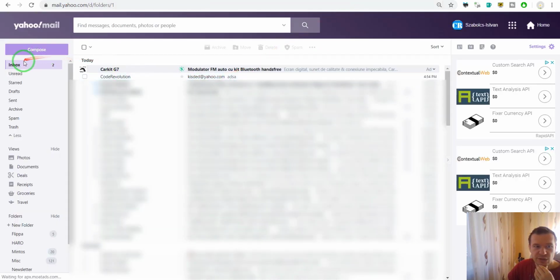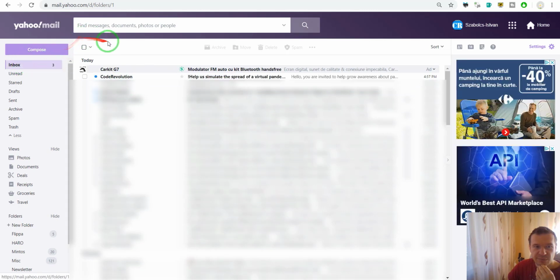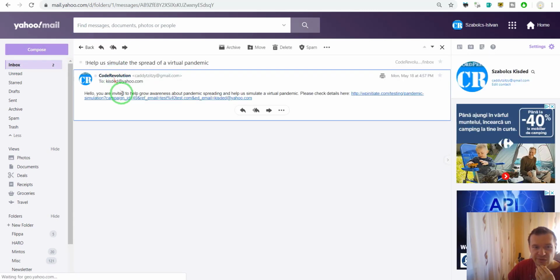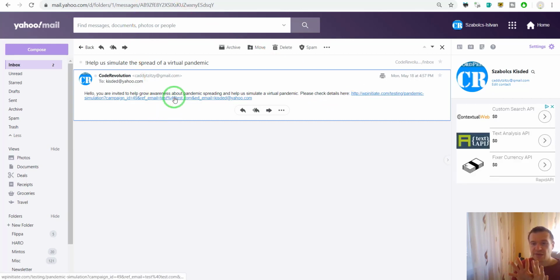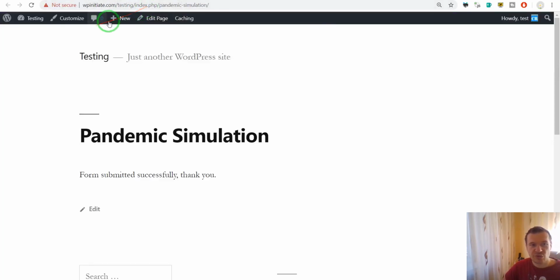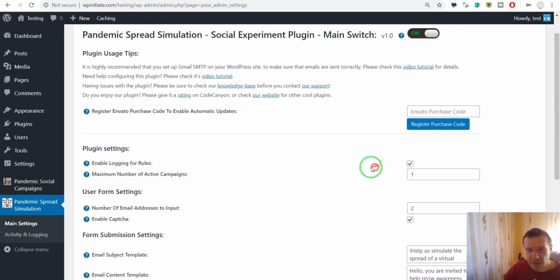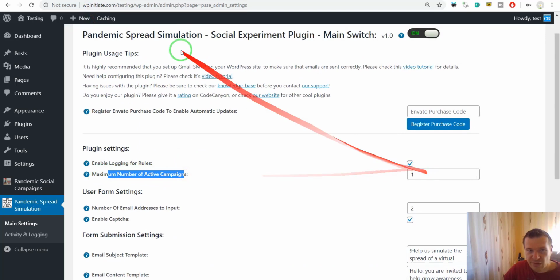So if we check our email here, a new email is here. And hello, you are invited to help grow awareness about pandemic spreading and help us simulate a virtual pandemic. So keep in mind, you can change this text. And here, the invited people will be able to click on this link, and they will be able to enter their own email addresses and start growing the tree of email addresses. So let me show you what happens when the plugin is set to maximum number of active campaigns to 1.